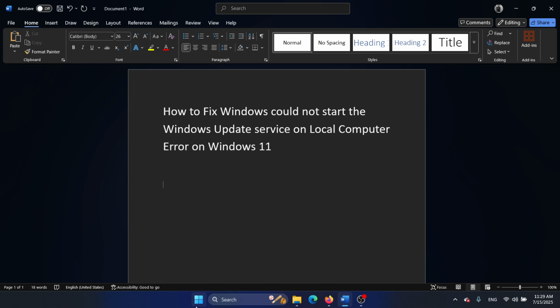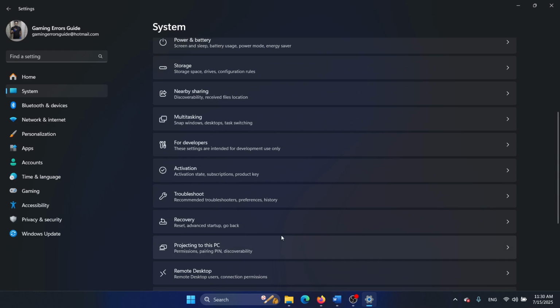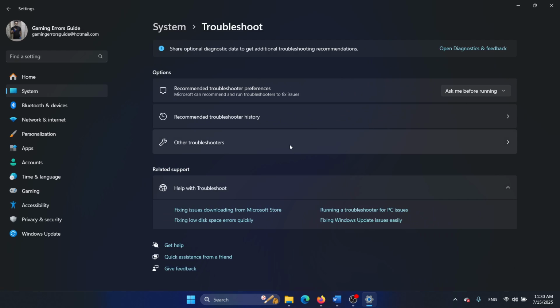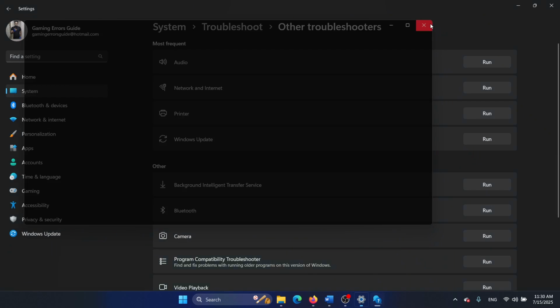So the first solution is to right click on the Start button, select Settings from the menu, go to the System tab on the list on the left hand side, select Troubleshoot in the right pane, select Other troubleshooters. Click on Run corresponding to the Windows Update troubleshooter.